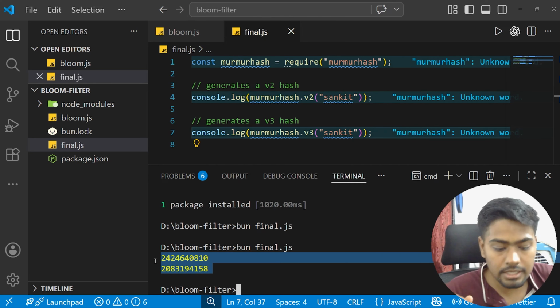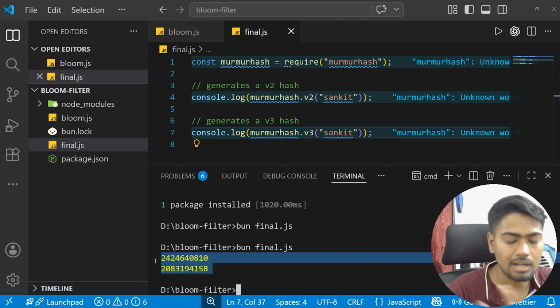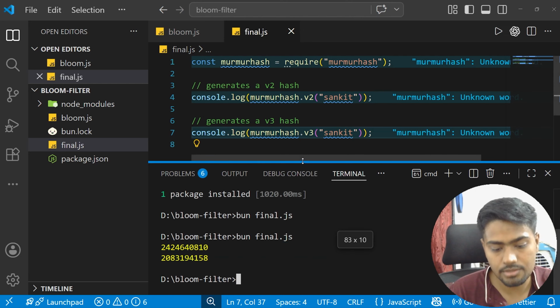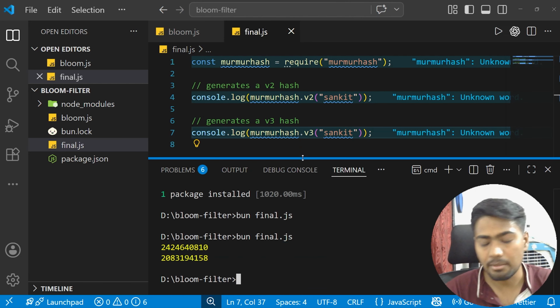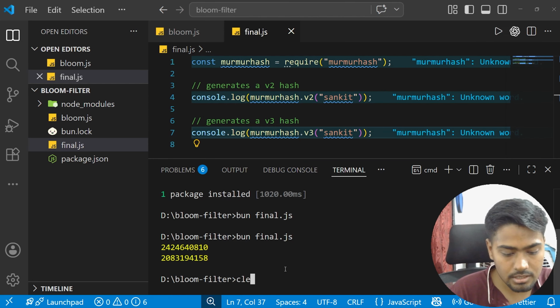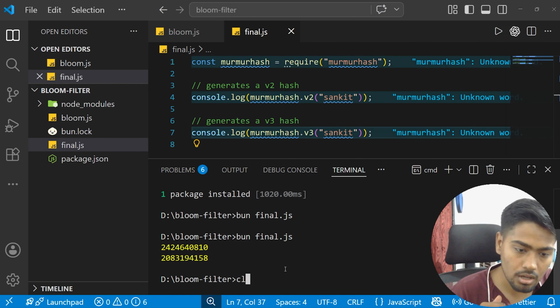So the thing is, this is how things will be working in larger systems. They would have complex hash functions for them. Some might be using murmur hash as well, who knows. So this is it. This is what I wanted to show here, and you can explore a lot in this.